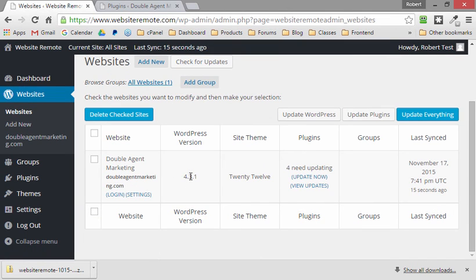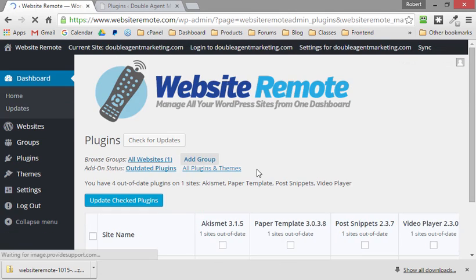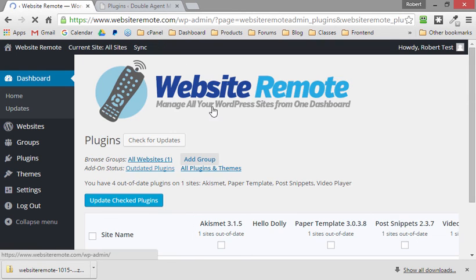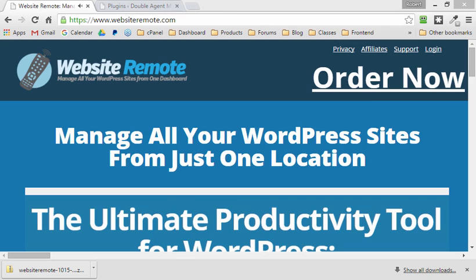Now we see the Double Agent Marketing has this version of WordPress, this theme, these 4 plugins that need updating. So if we go and check those out, now we see that it needs Akismet, Post Snippets, and all these things. It has more plugins than that, but those are the ones that are out of date. So that's how you add your first website into Website Remote.